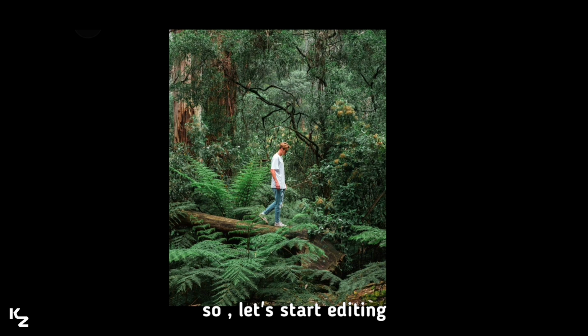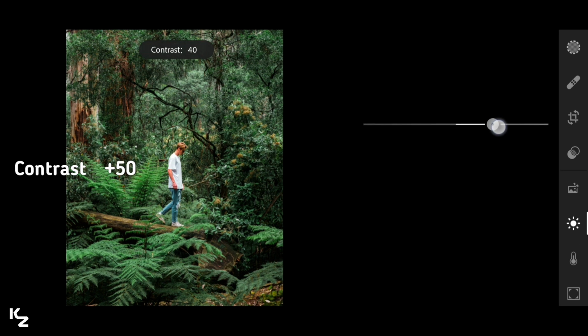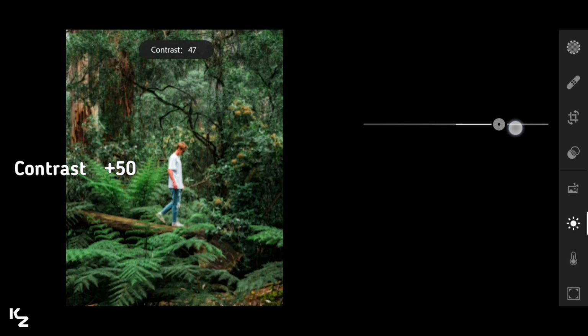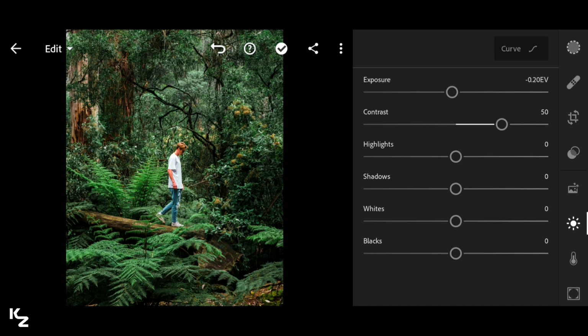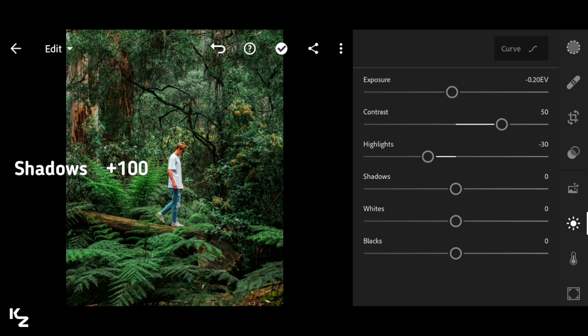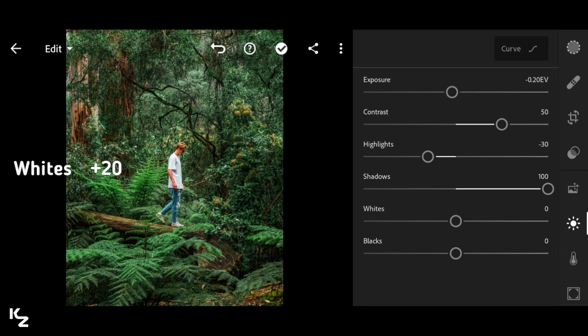So, let's start editing. First, go to Light. Bring the exposure to negative 0.20. Contrast to plus 50. Highlights to negative 30. Bring the shadows to plus 100. Blacks and whites to plus 20.